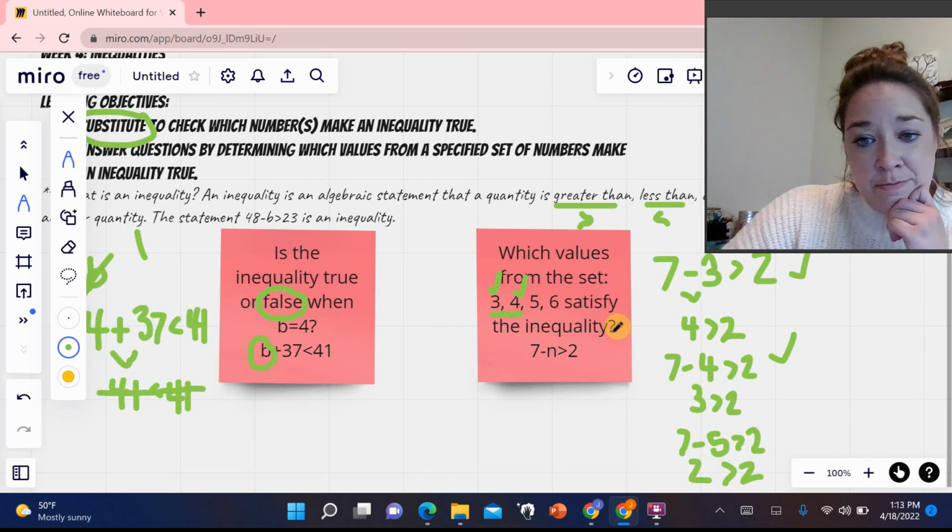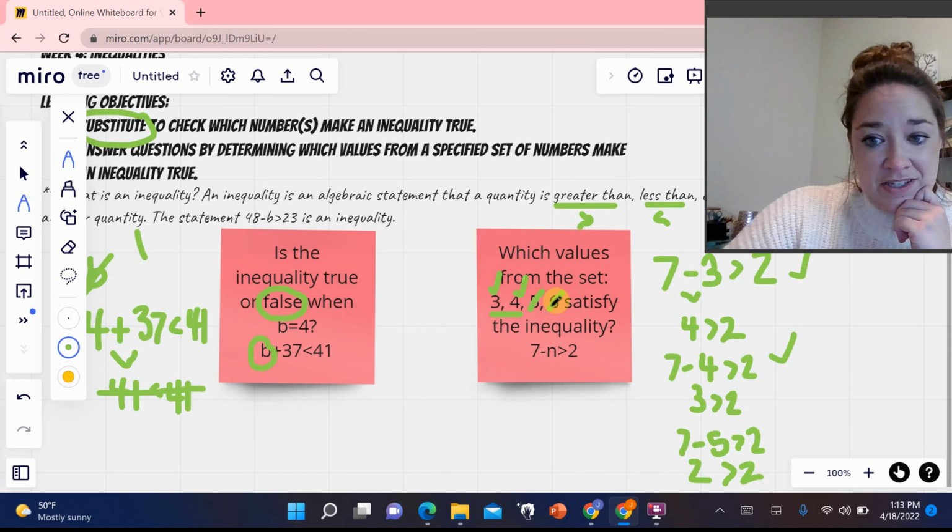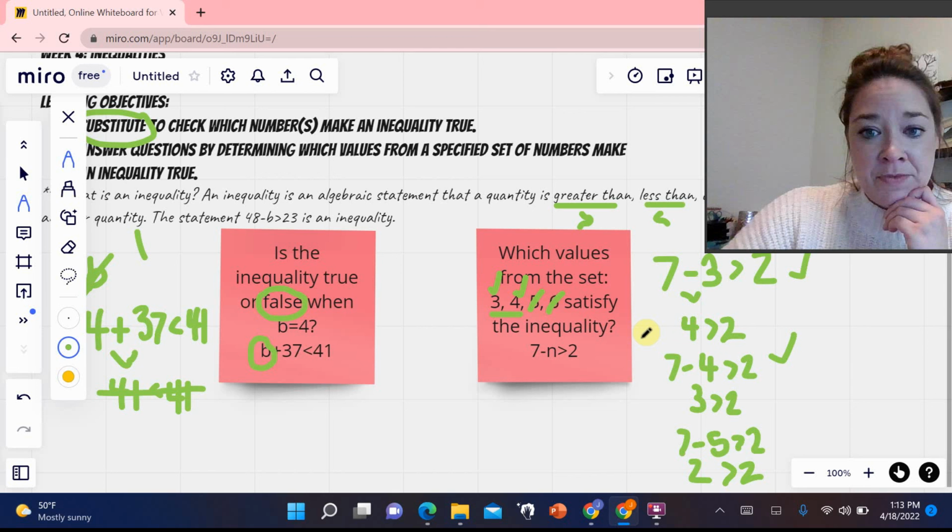And I'm using my number sense to go ahead and decide that since 5 isn't true, 6 can't be true either, since taking 5 from 7 is equal to 2. If I take away more than 5, it's going to be less than 2. So scholars, that's how I can look to meet those 2 learning objectives this week.